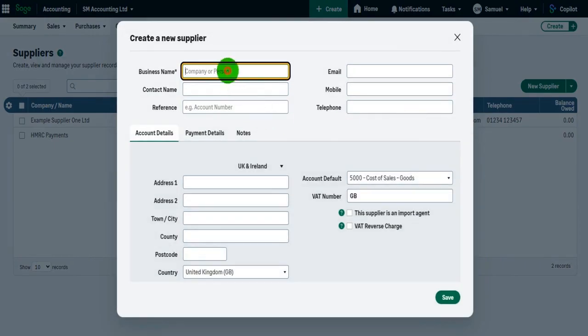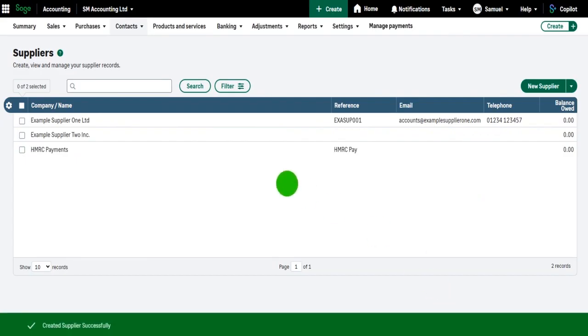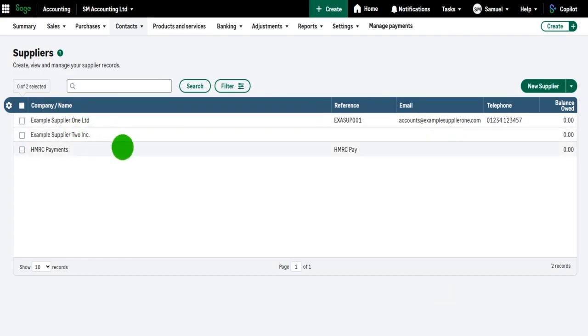Let's do this one much quicker. So let's do example supplier 2 Inc. And let's save that. This supplier is now also added to Sage.